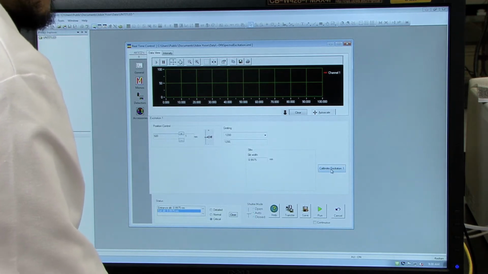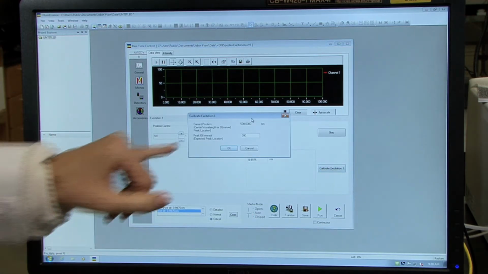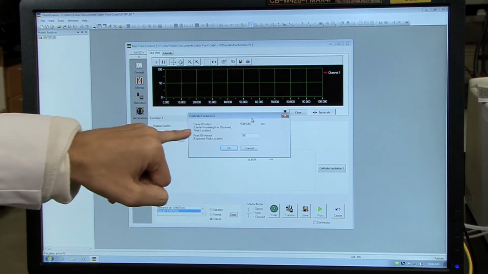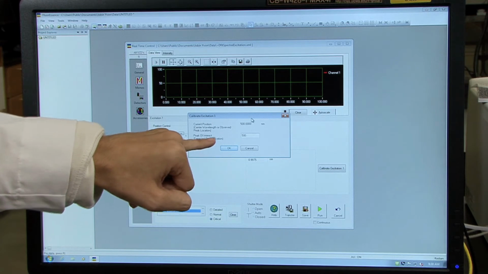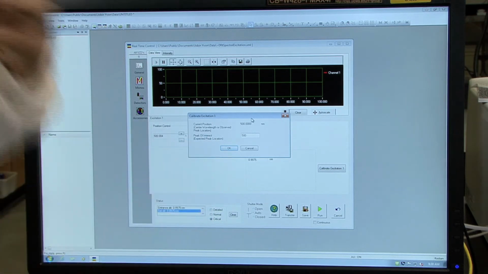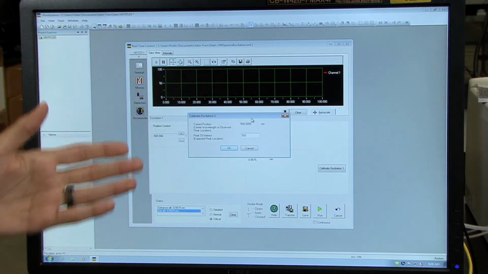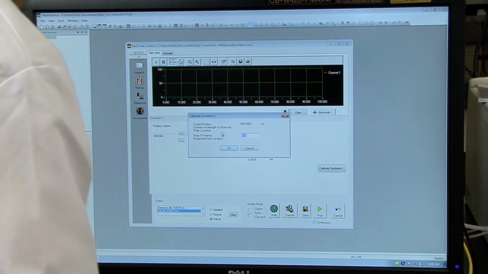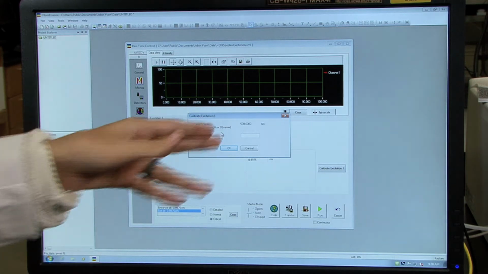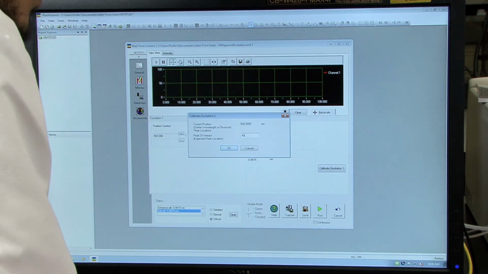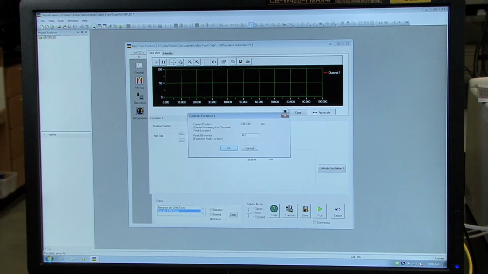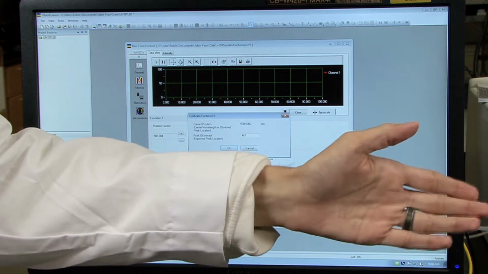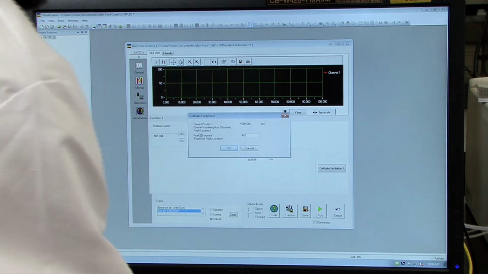At this point, click Calibrate Excitation, and you'll notice that it's at 500 in the current position, but your peak of interest, the expected peak location, needs to be where we want the calibration peak to be, which in this case is 467 nanometers. So in this box, type in 467 for 467 nanometers. And if we were going to change it, we would click OK. But in this case, the fluorimeter is actually already calibrated, so I'll just be clicking Cancel.